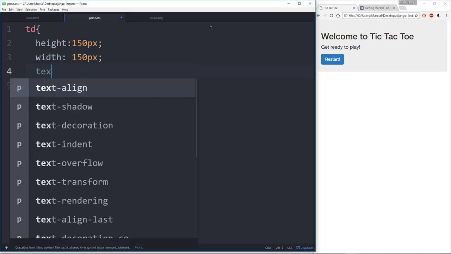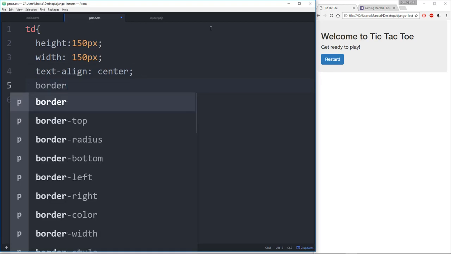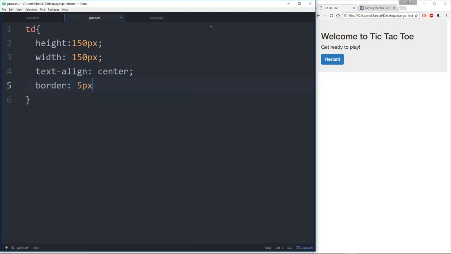I'm going to text align center, and the reason for that is when I put an X or an O inside of the actual cell, I want it to be center aligned. And then let's give it a border. This will allow us to see it. We'll say 5 pixel solid black border. And then let's give it a font size of 100 pixels. And again, this font size refers to when I'm actually going to be inputting X's and O's.